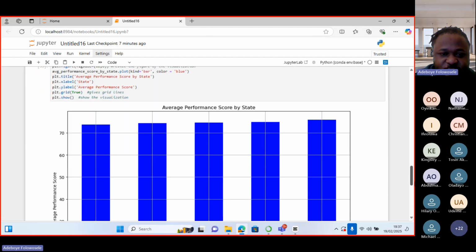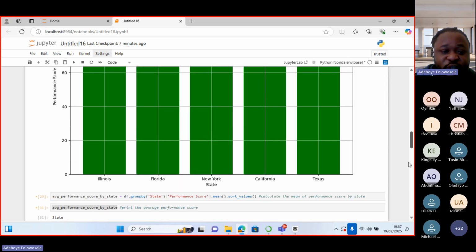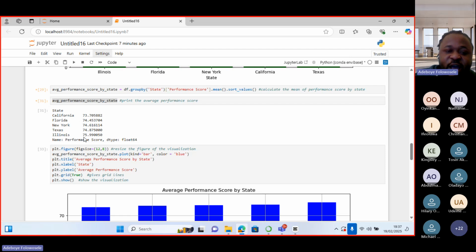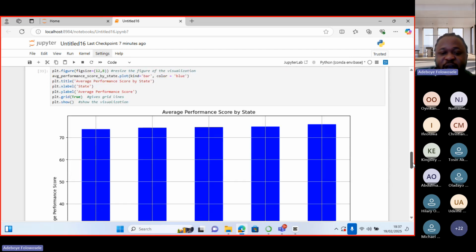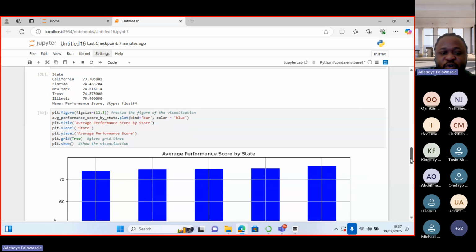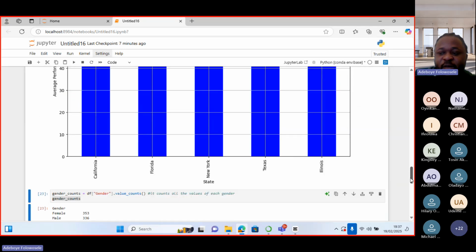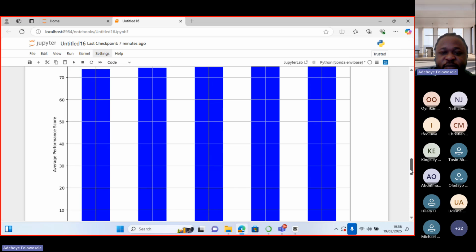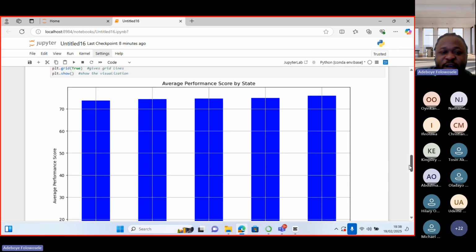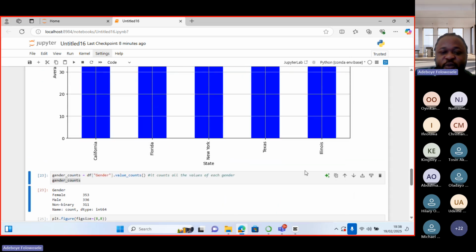As you can see, there are differences in the average. It looks like, just like we have it there, Illinois has the highest average performance score, and it is also represented in our figure like this. Now, why do we have it like this? We can actually rotate our label, but let me see if we have any question.